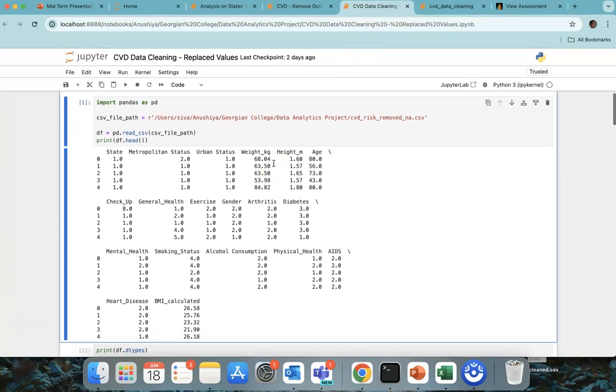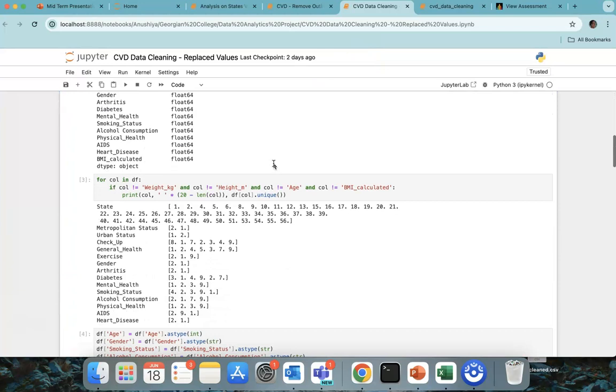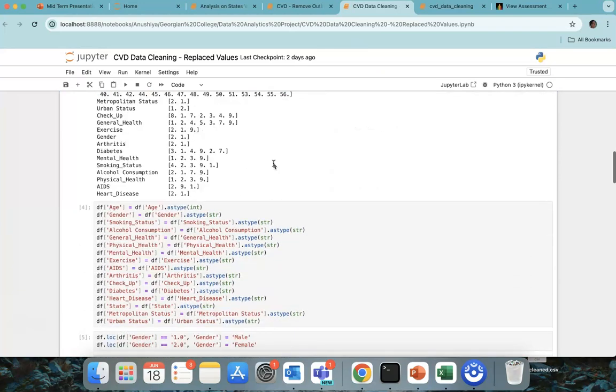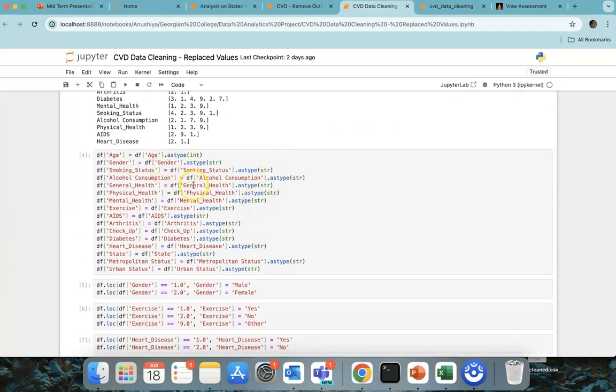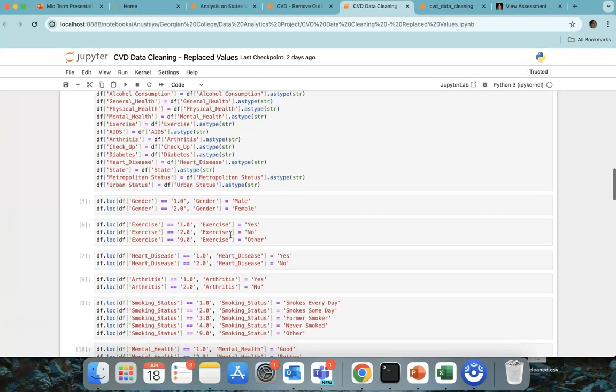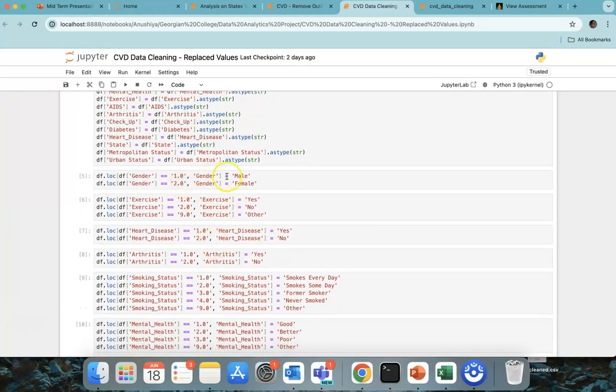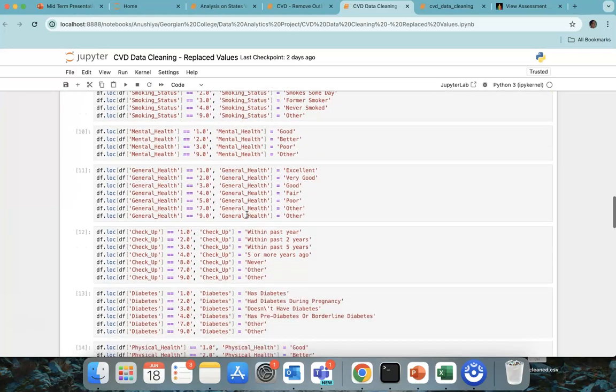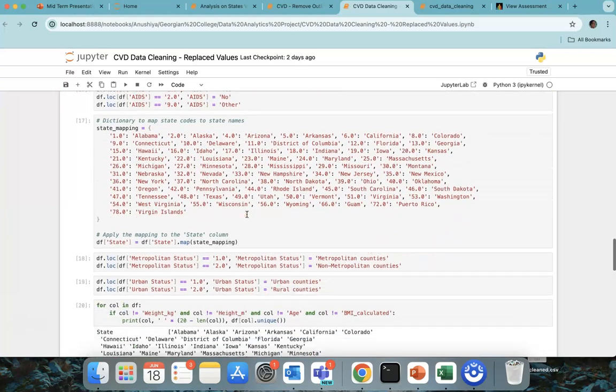So next we replace the ordinal categories with their string values. Here I have converted them to the string data types, and here you can see the ordinal categories are replaced with their corresponding string values. So we have done this for all the columns.